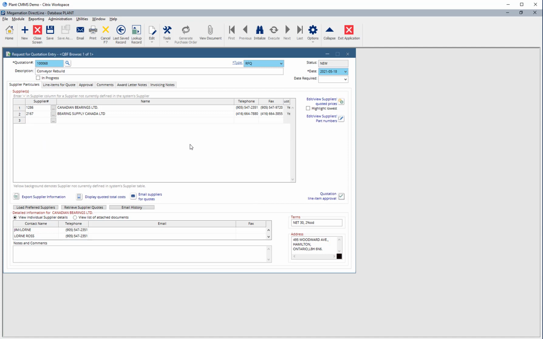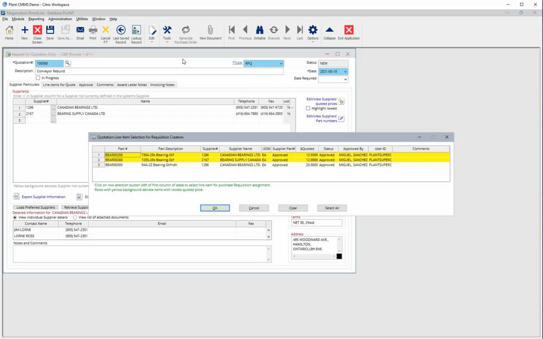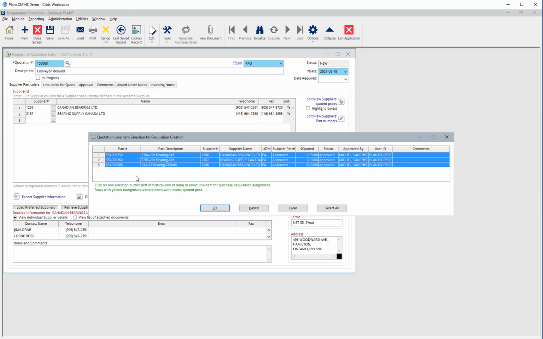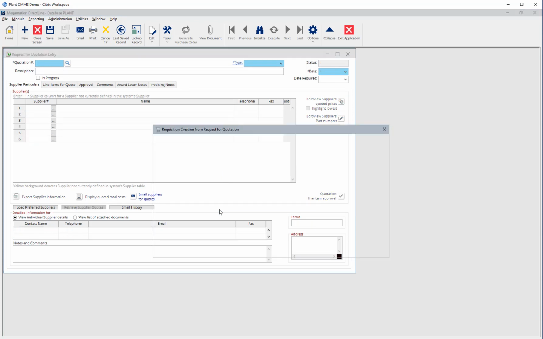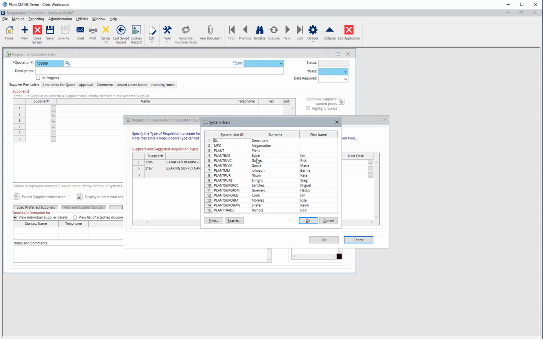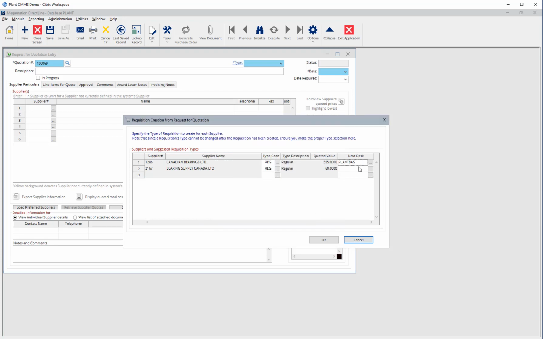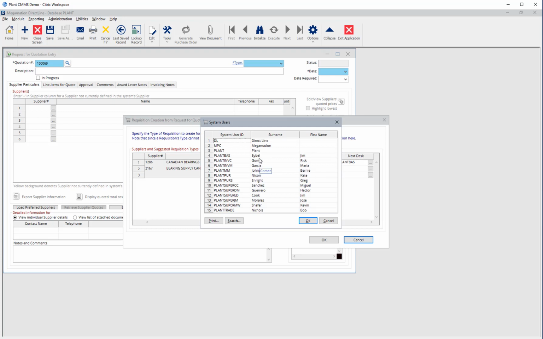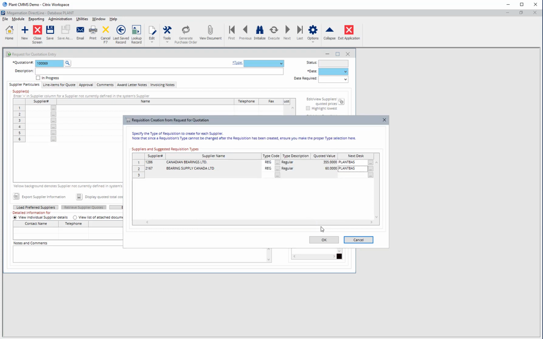a requisition can be generated from the request for quotation by clicking Tools, Generate Requisitions from Quotation. Select all parts to be added to requisitions. A requisition will be generated for each supplier who had an approved part. Choose the next desk to send the requisitions to. And hit OK. Requisitions are now created.